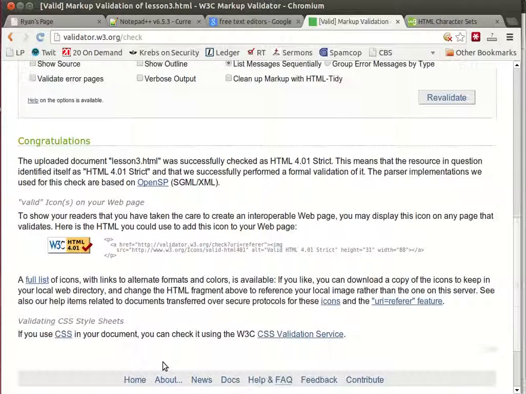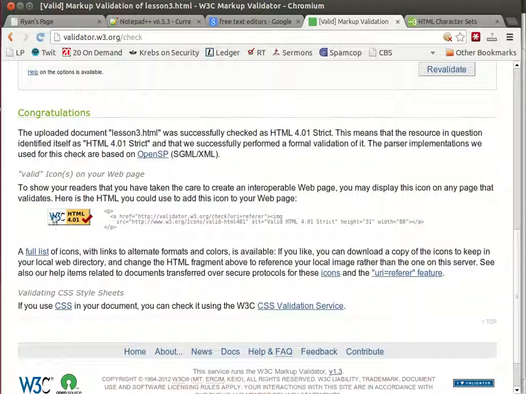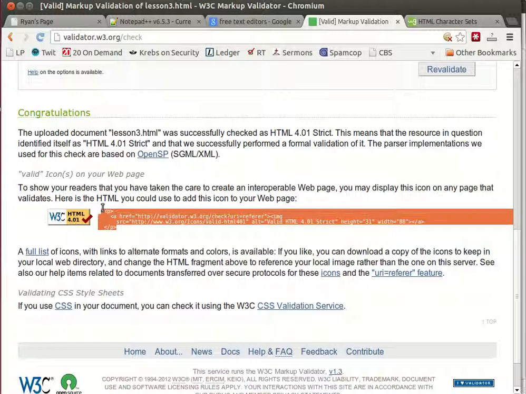And now we have a fully compliant document, and you'll see there's a little logo over here that you could put onto your website, just telling everybody out there that you are fully compliant. Most people wouldn't bother putting this on their site, but if you really wanted to, you could just copy and paste this code over here, and then you would have that logo on your site.